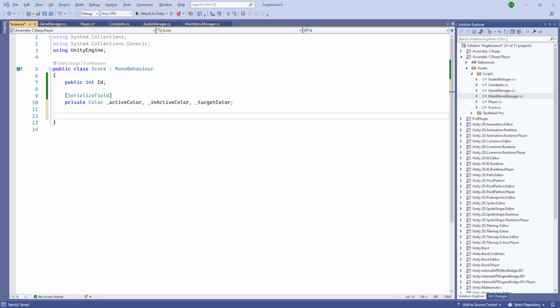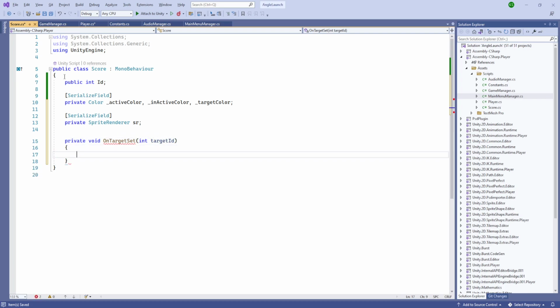And active is going to be the move color, and finally we'll create a serialized field for the private sprite renderer, and we'll just call it SR here, and we'll create two functions, which are going to be private void OnTargetSet, and here we'll pass an int of target ID, and we'll check our sr.color, and let's have an underscore here.